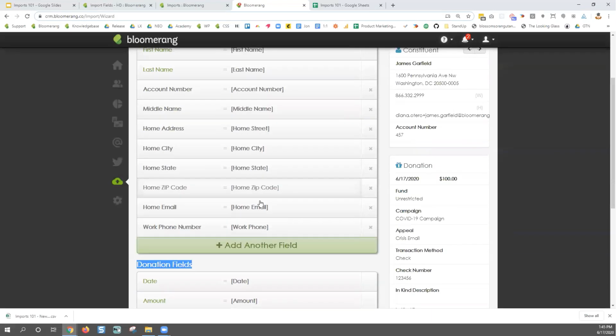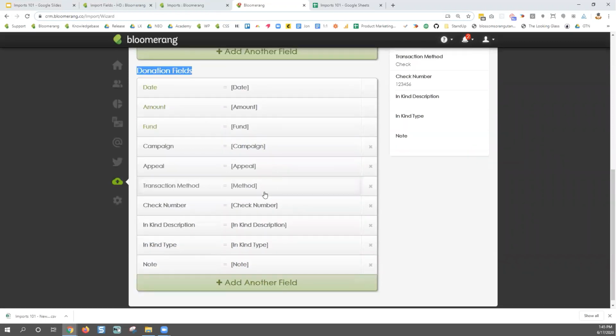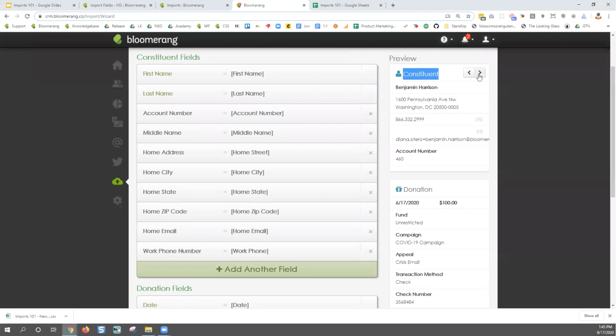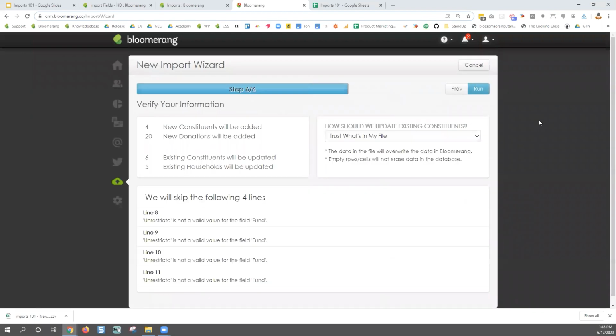So address, email, date, amount, fund, those are the required fields for an import. Campaign, appeal, method. See, I didn't type it out exactly in my file, but it picked that up. Wonderful. Check number, description, type, note. I can scroll through and I can see the donation information as well as the constituent information. Okay, and then we'll click Next.